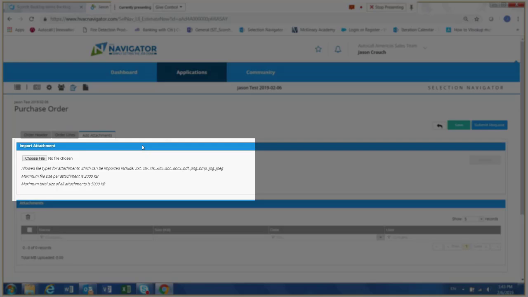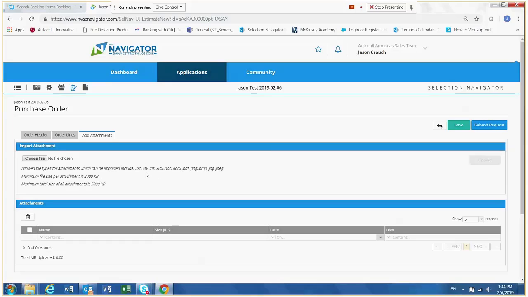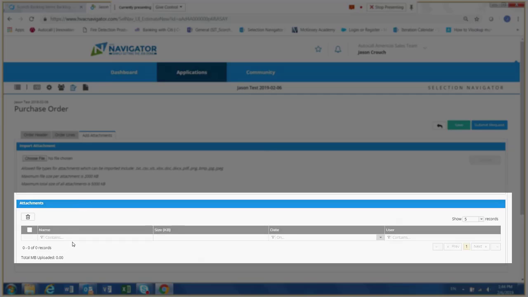So here you can add up to 5 MB. We are going to be changing that to 10 MB, and each individual file at the moment it's 2 meg, and we're changing that to 5 meg. And these are the allowed file types that you can upload and attach to the order. Any files that you choose and upload, you'll see in this grid here, and they'll be attached on the email that's sent from Selection Navigator.